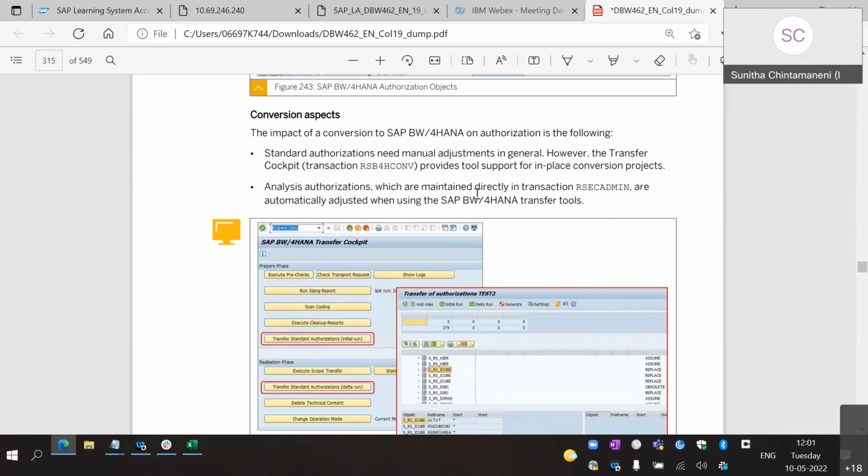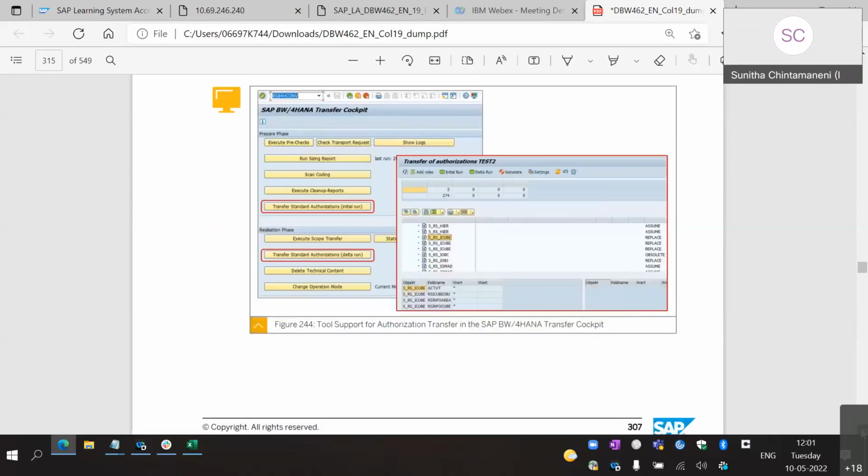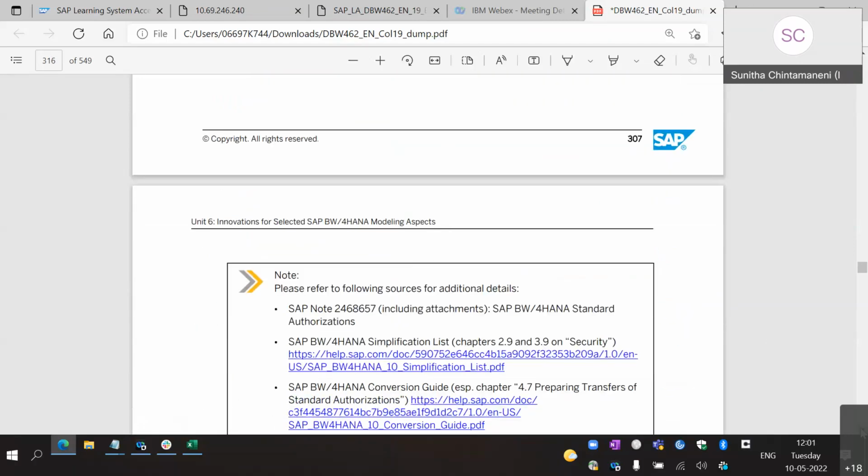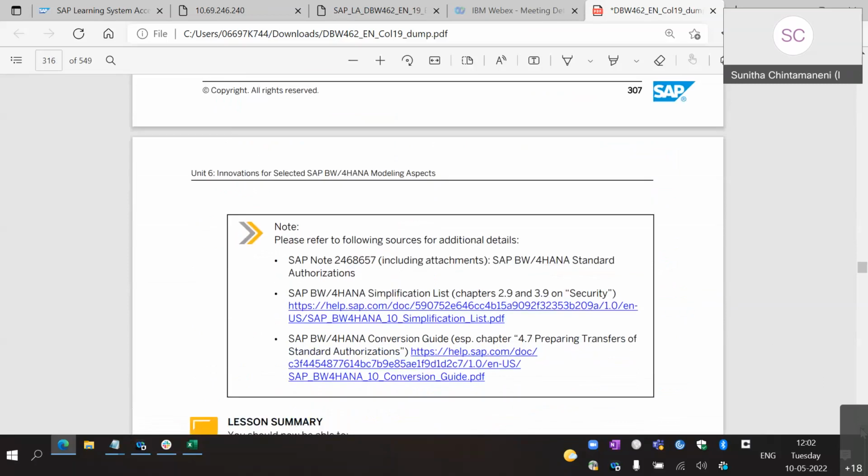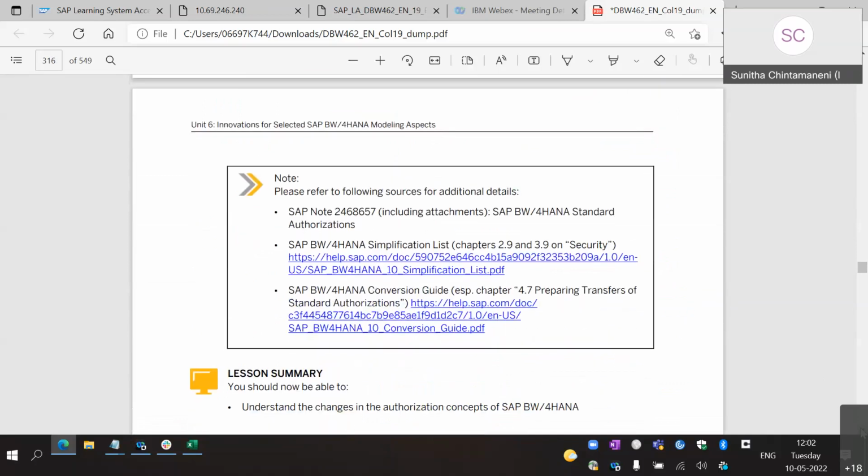And analysis authorizations which are maintained directly in transaction RSECADMIN are automatically adjusted when using HANA tools. So standard authorization needs manual adjustment, but some of them are automatically converted. But analysis authorizations are maintained directly during this conversion. Okay, and these are the links which will give you more information if you want to do a deep dive into the analysis authorization concept.